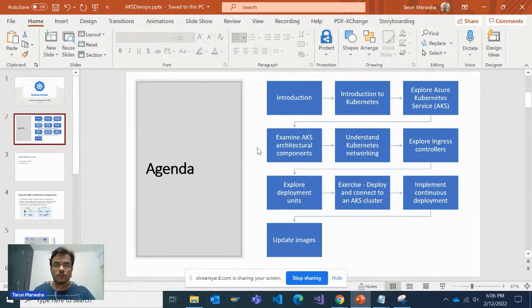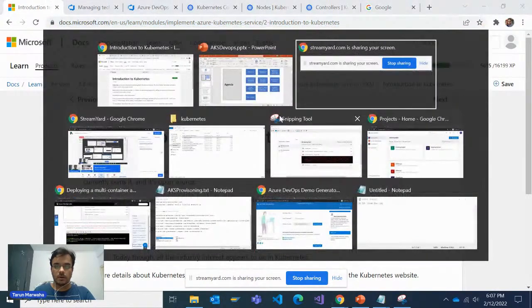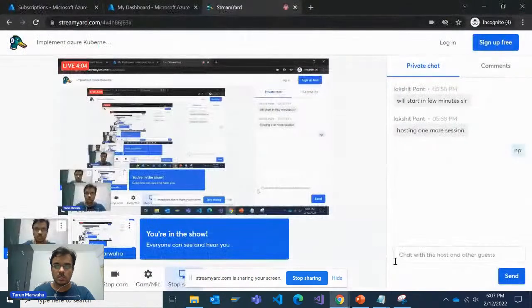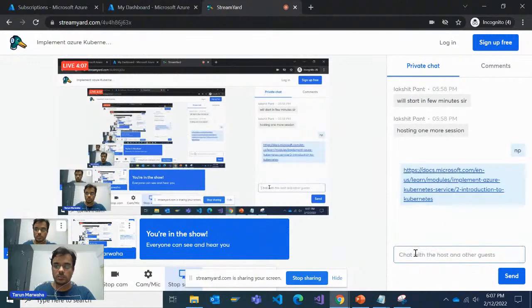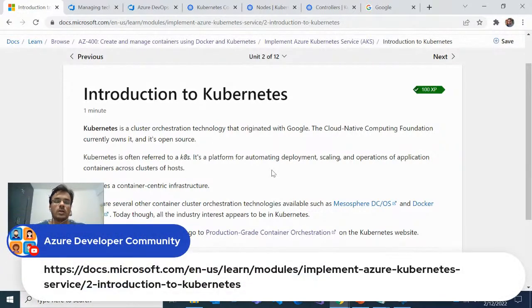So first of all, what's Kubernetes actually? This is one of the Microsoft documentation sites. I will keep on posting some of the links, so Lakshya can help to post them. I think Azure is a very good platform to start with Kubernetes. If you want to learn Kubernetes, you can go with either Google or Azure, because they are the early adopters of Kubernetes in terms of containers. If you want to learn Kubernetes, you can go with either of these two clouds. That's why today I'm focusing on the Azure part of it.